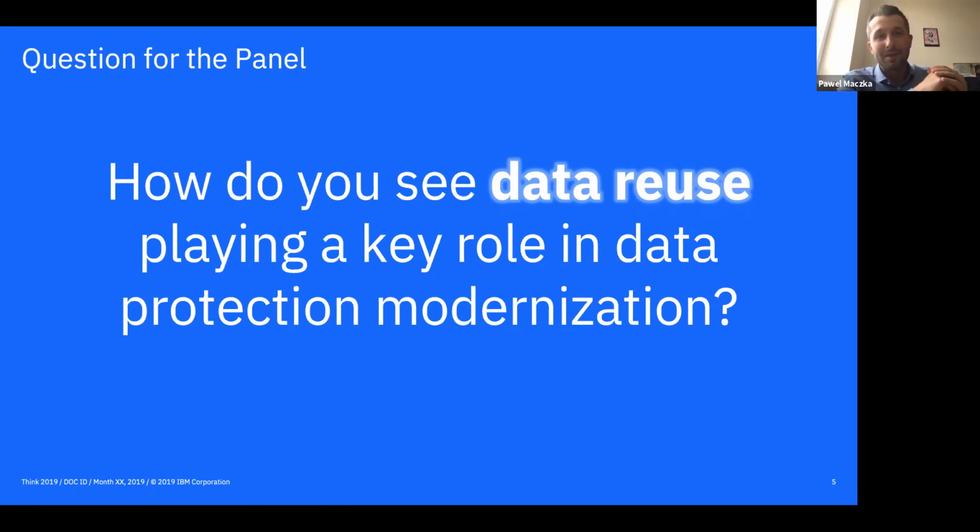But we can go to the business and say, hey, we can do more with this kind of approach. So we need to be aware that for us, as modernization, it is to get the most value from the data that we stored in different locations. Yeah, I would agree.